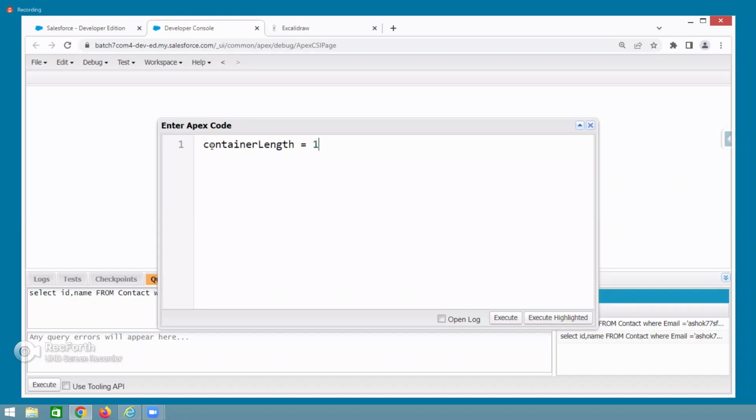Container length is equal to 10. So container length is equal to 10 means 10 is the data we need to store in one memory location. That memory location name is container length. Clear? Now where to store it in the memory? That type of data is a round number. Round number means, hey runtime engine, go and store this data temporarily, not permanently. Store this data in the integer block.